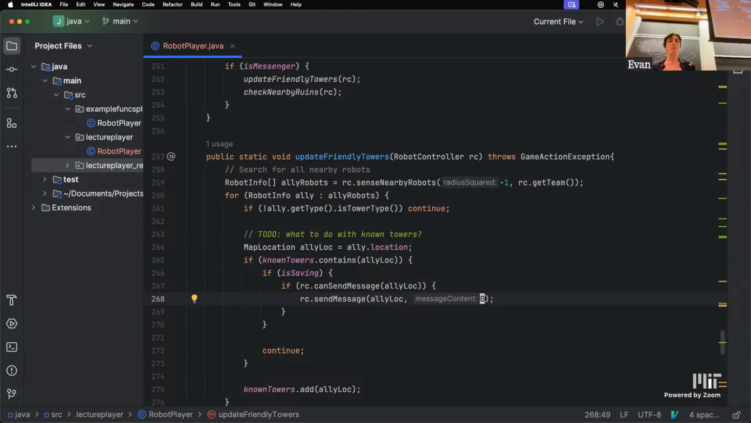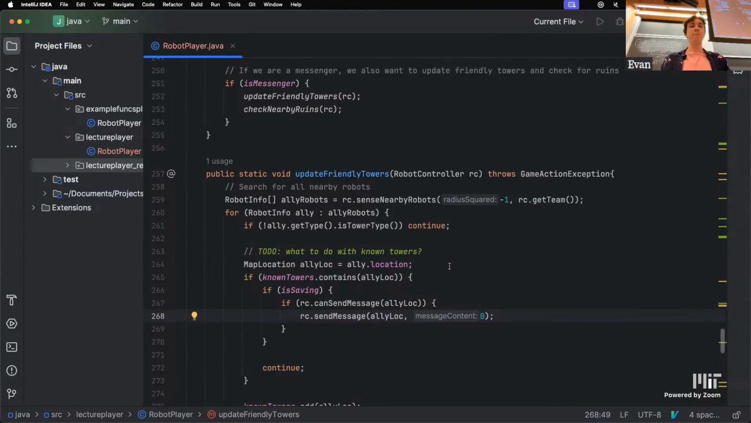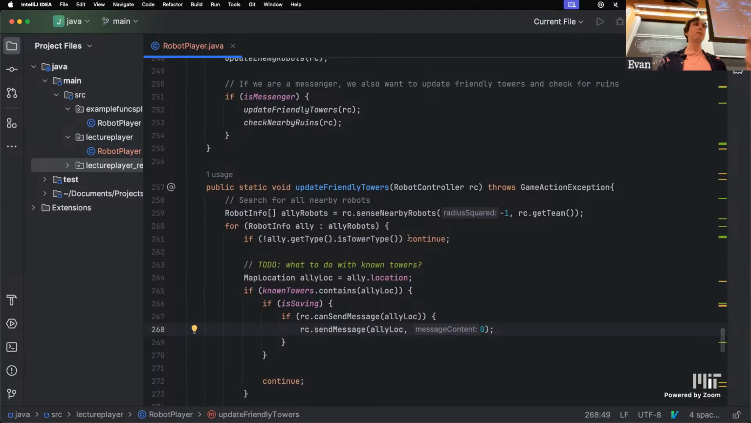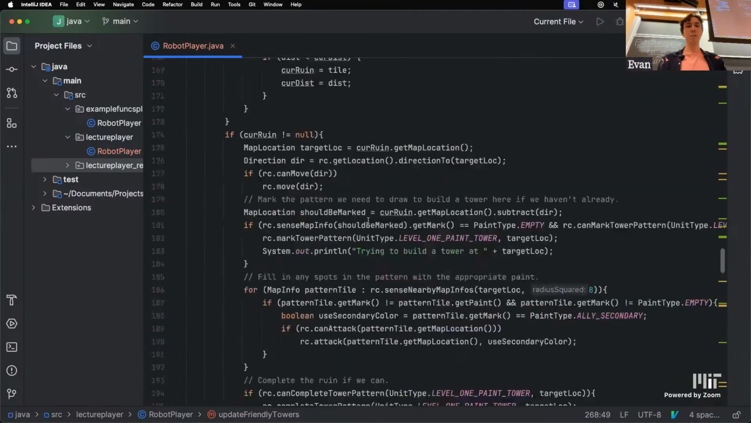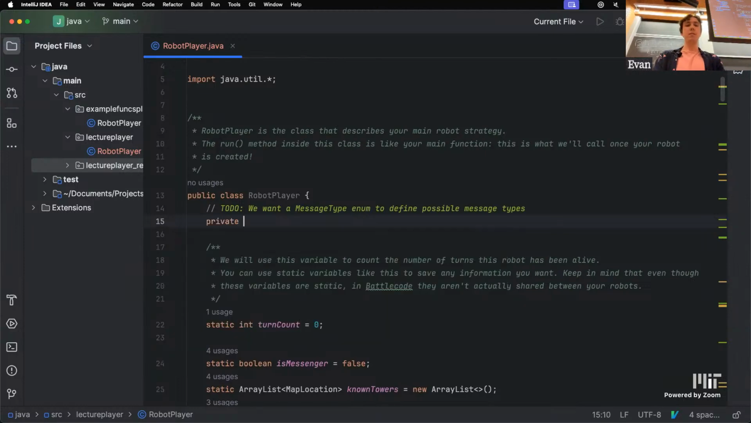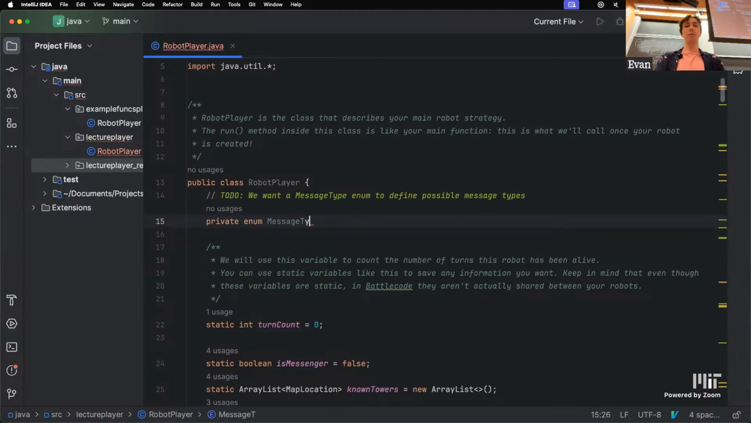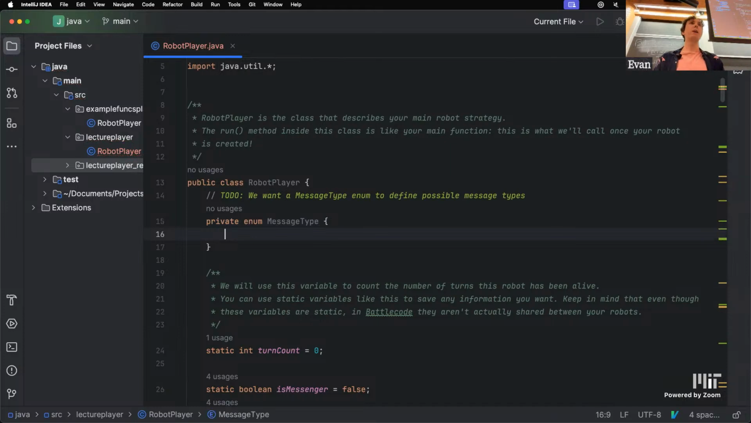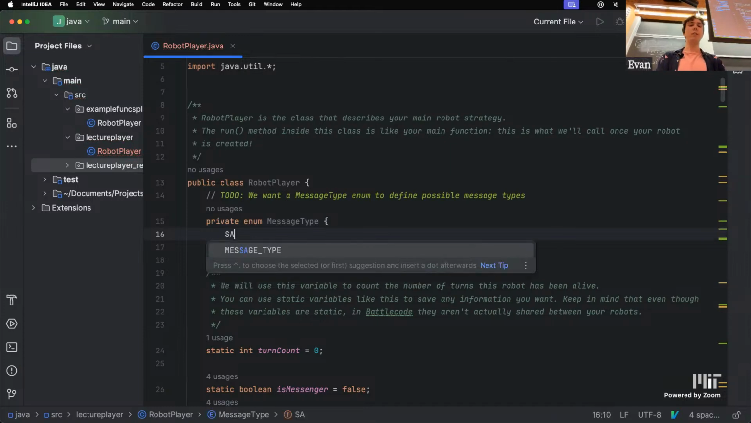So how are we going to structure our messages here? There's a bunch of different ways you can probably approach this. You can pack some bits into an int, or anything you can possibly think of into an int. But for this, we'll just make an enum, and the enum values represent different kinds of messages that we can send. So up at the top here, let's just say private enum message type. And then for now, we'll have one message, and we'll call it save chips.